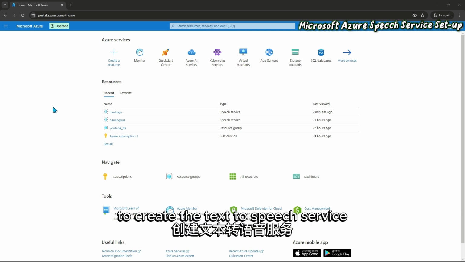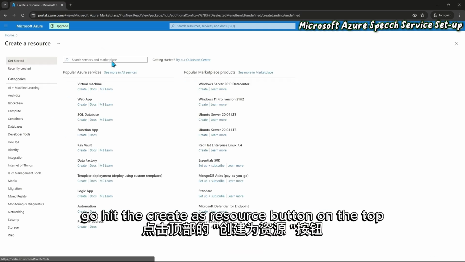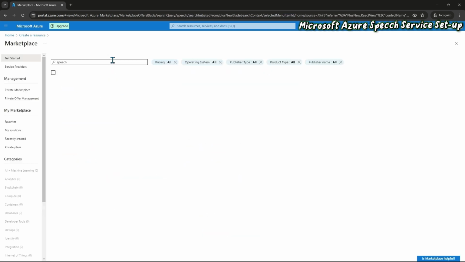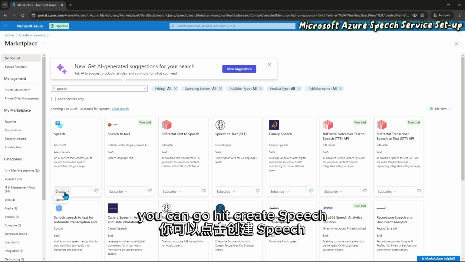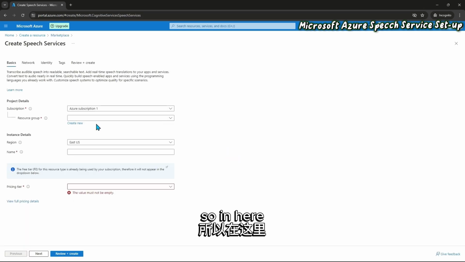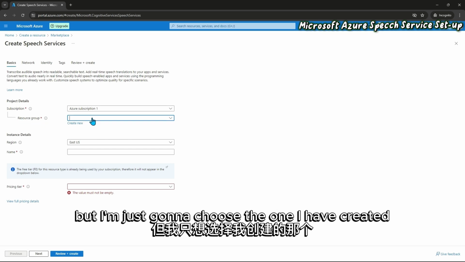To create the text-to-speech service, go hit the Create a Resource button on the top. Search for speech. Then you'll be taken to this page. You can go hit Create Speech. So in here, you can give a new name for the resource group you are creating, but I'm just going to choose the one I have created.